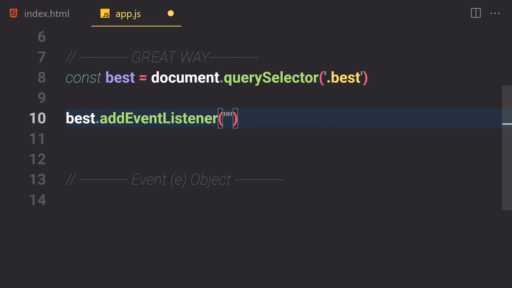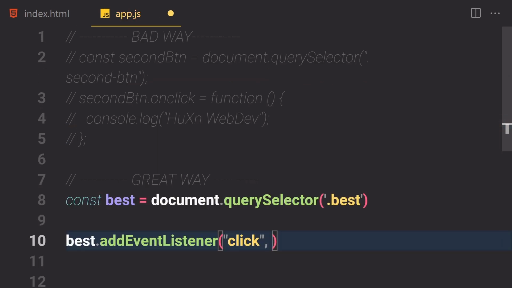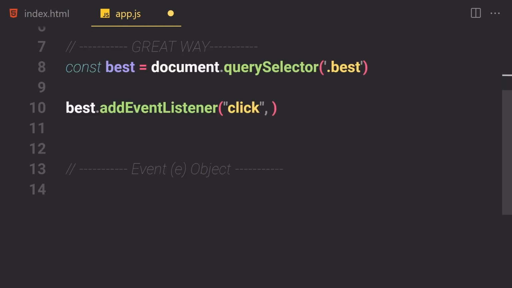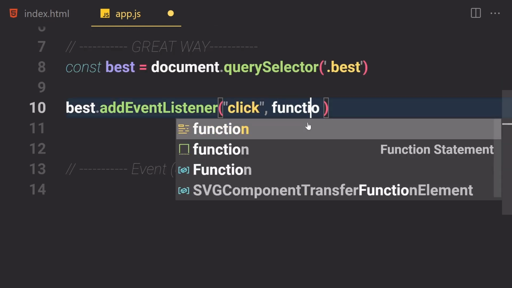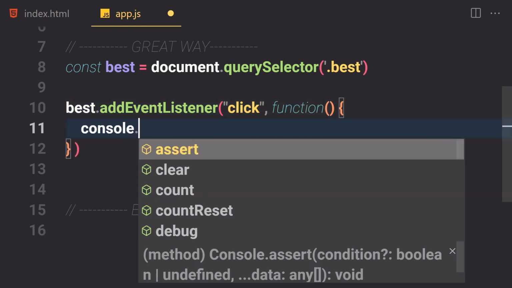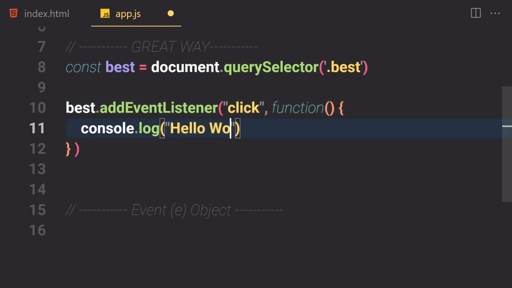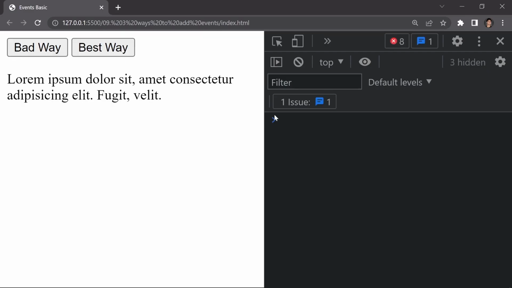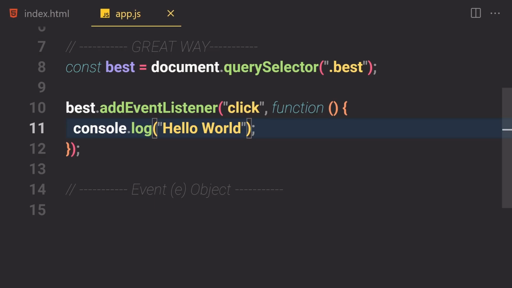But in this case we are just interested in the click event, so we pass click, and then we have to pass some sort of function. In this case we can pass our function manually right here, like an anonymous function, and then just write console.log of hello world. Now if you save that and click on this button, you can see it will still print hello world right here in the console.